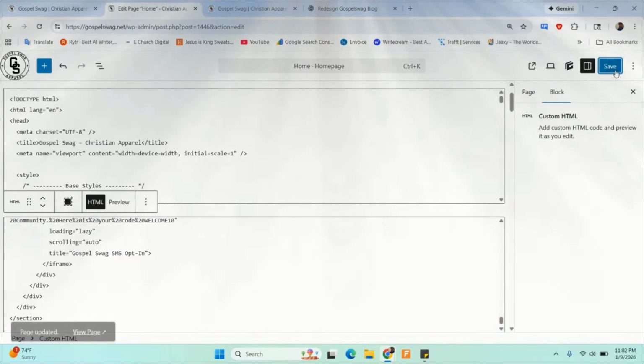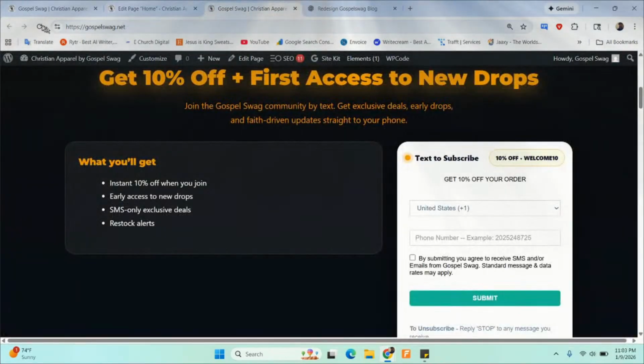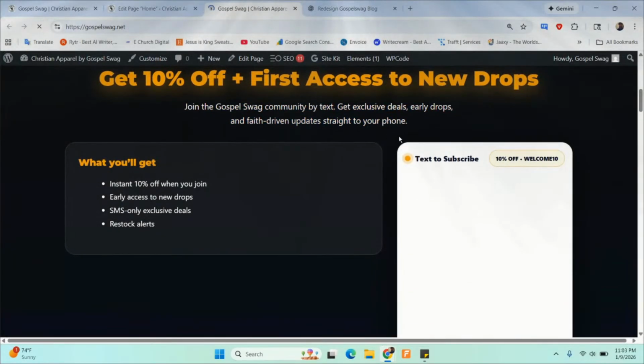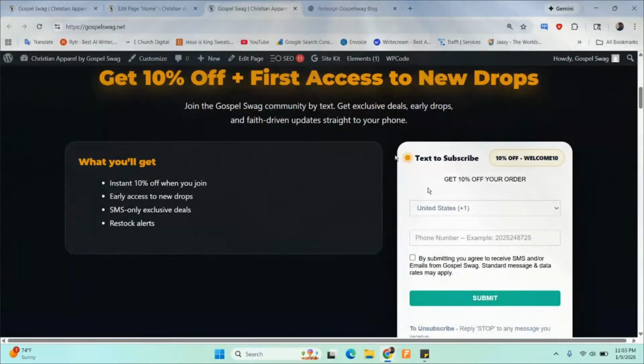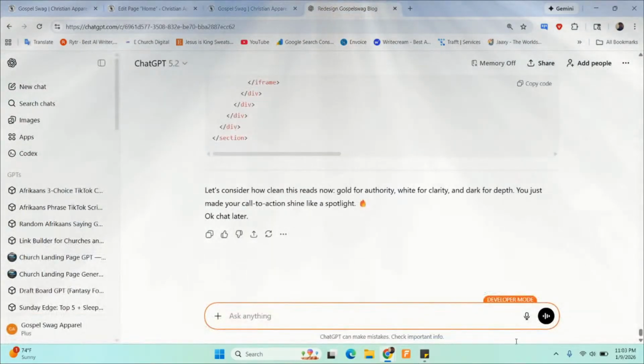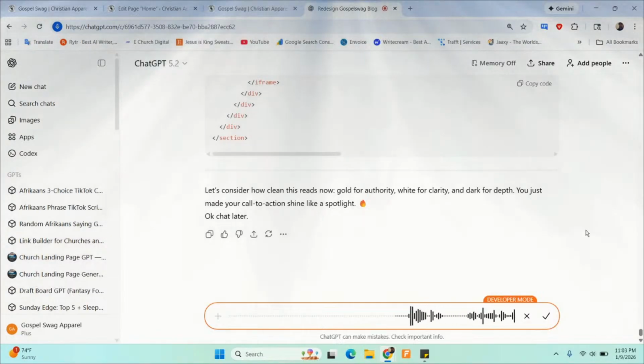So let's go ahead and save it, and let's go ahead and refresh. Let's see. Okay, now we're talking. Only thing I don't like is this is green. Let me see if ChatGPT can change that. Right now, the button on the text submit form is green. Is there a way to change that to gold?